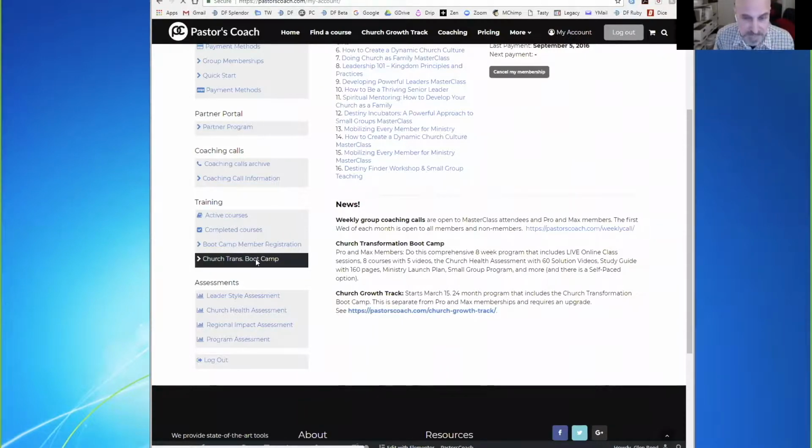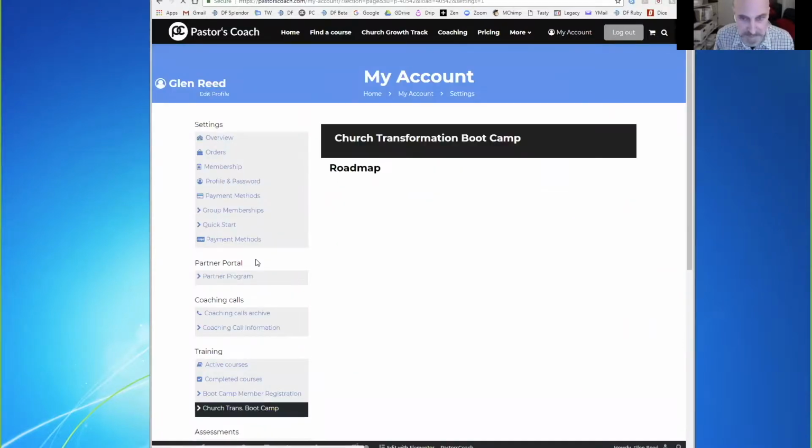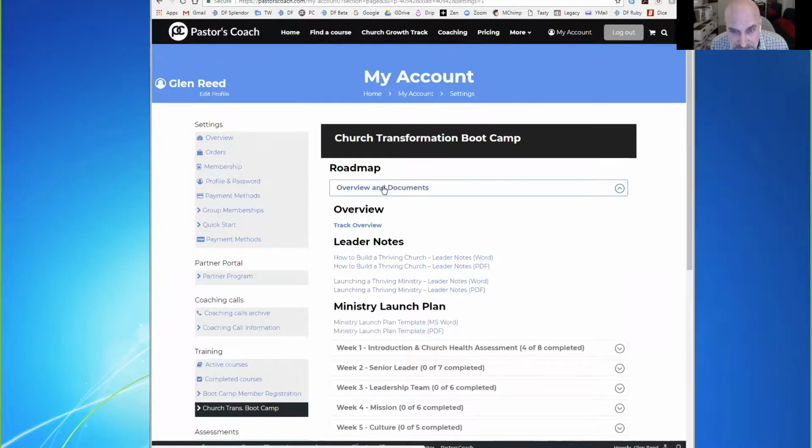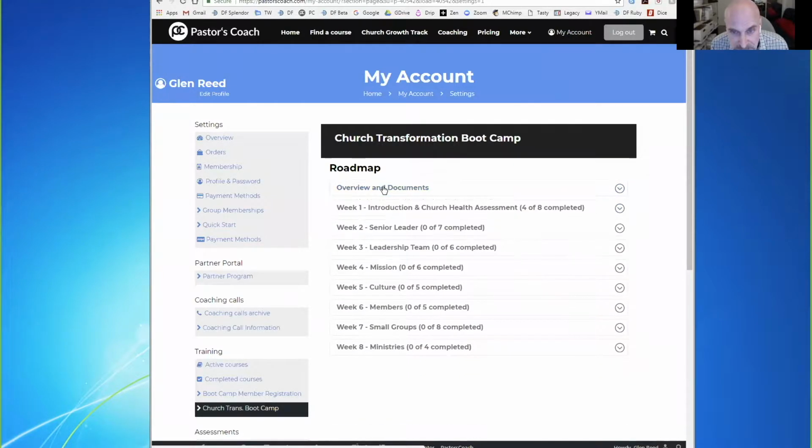So all right, you click on that, and then you see what we call the roadmap. So this is set up with a collapsible, expandable type format. So I can click on this, see, and it expands, and it collapses. And so we have the overview.